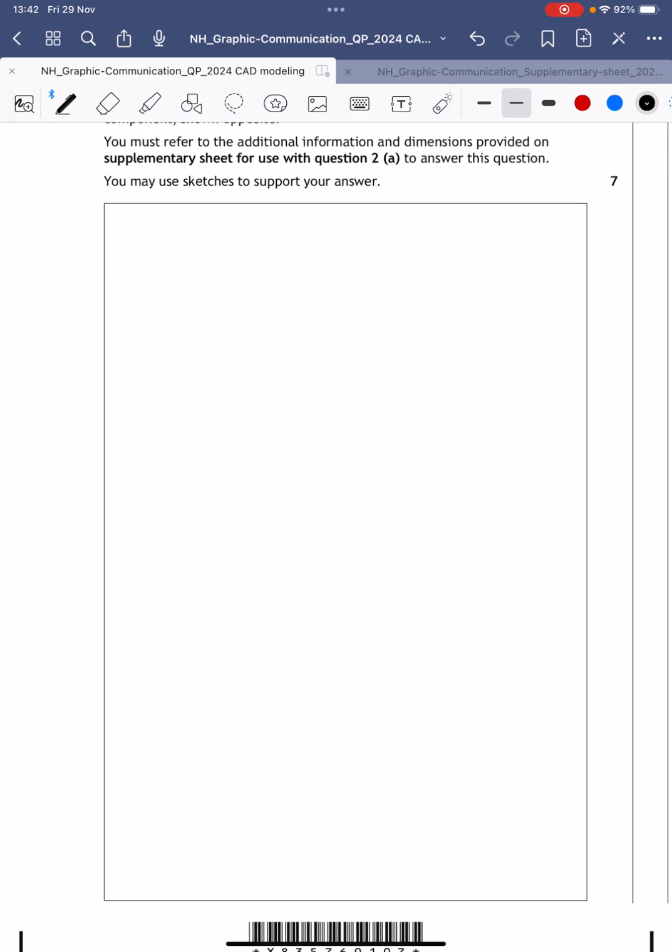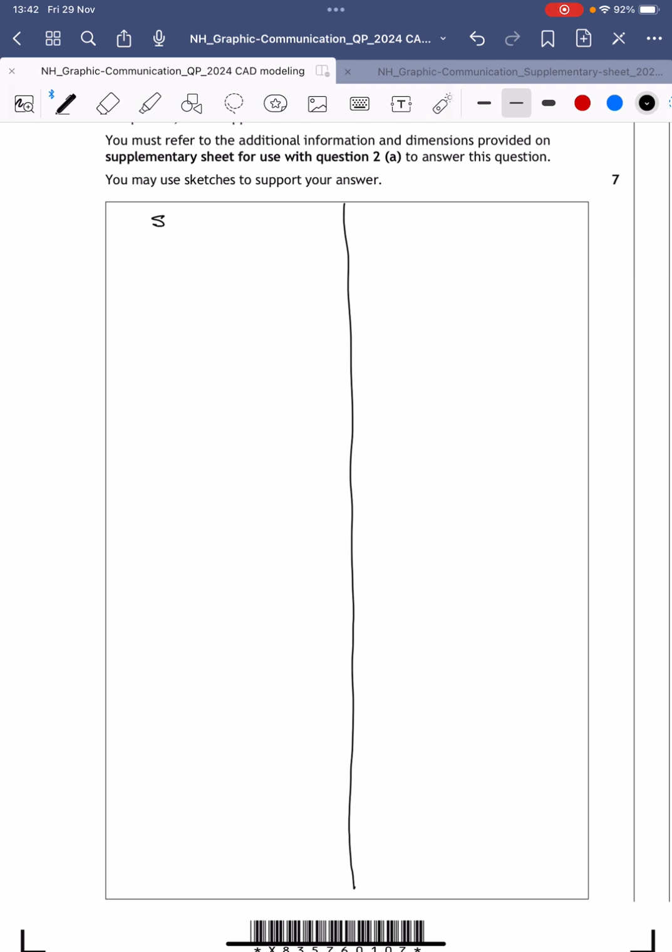So the first thing I'm going to do is divide my page into two halves. On one side, I'm going to have sketches, and on the other side, I'm going to have commands.